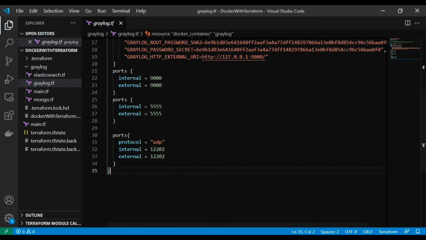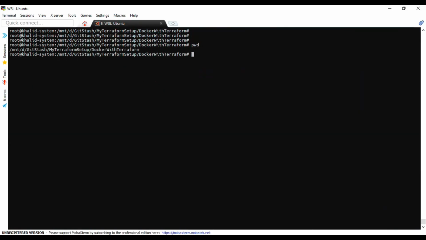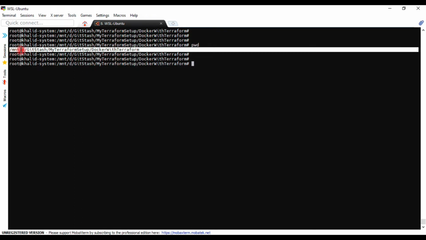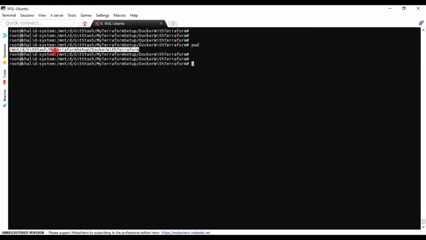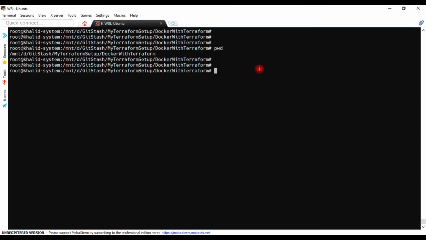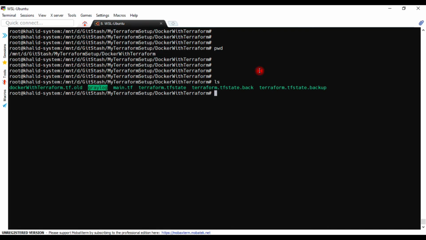So let's move to our terminal, and I am here in my Terraform directory, and this is my WSL machine. As you can see, my directory is here in /mnt, D drive, then git stash, and my directory for this Terraform setup, and there I created one directory for Docker with Terraform. Let's zoom it a bit, and if I ls, we have all our files here which I had shown in Visual Studio Code. Let's run the Terraform plan first.